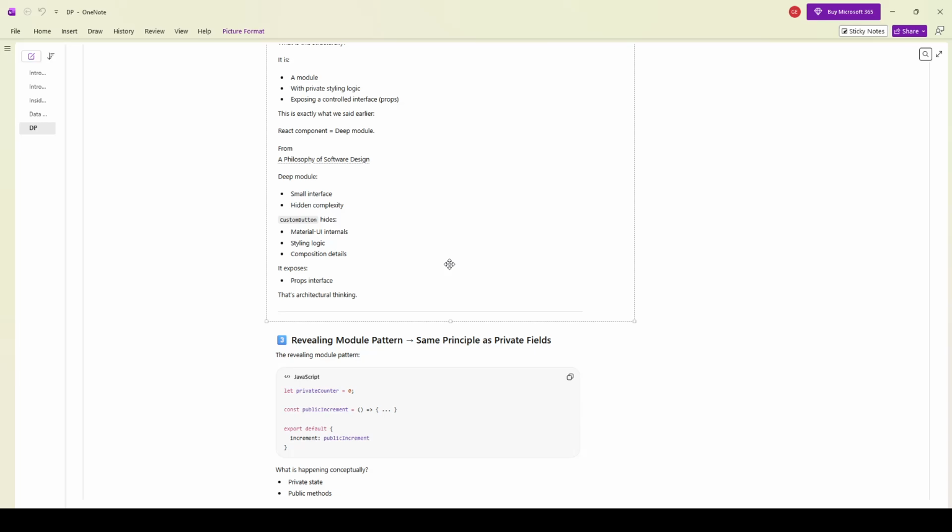So those things that you are actually seeing that brand themselves as custom might be just importing a lot of modules from outside and then creating something out of it, which is still not preventing them from calling it custom, because it's really custom because it uniquely serves their purpose. It exposes a props interface, that's architectural thinking.